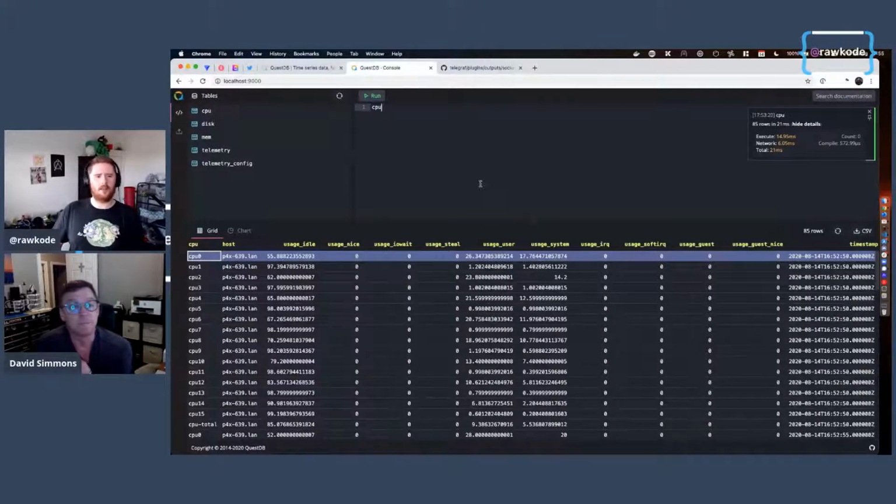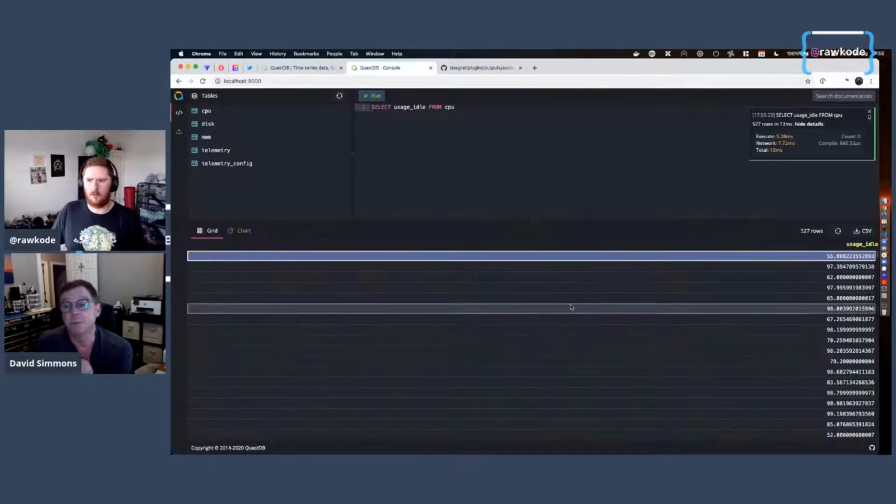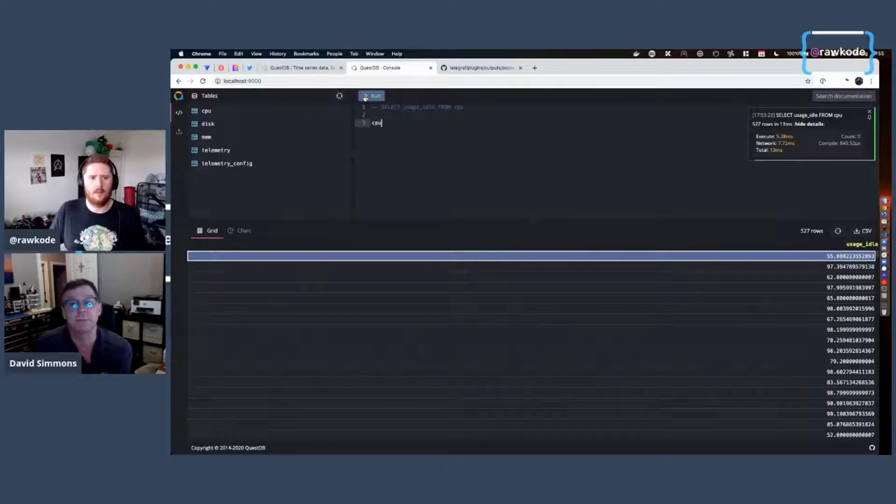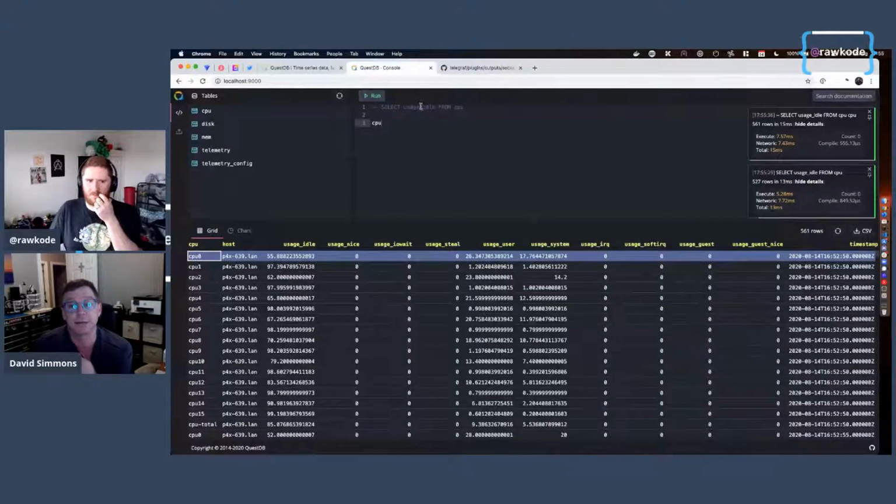Okay. So, all right, teach me then. How do I do some time series stuff? How can I just pull out a single field? We said this is SQL, right? Can I just select usage idle from CPU? Yep. Boom. If you want to see the timestamp, then select usage idle and timestamp, right?